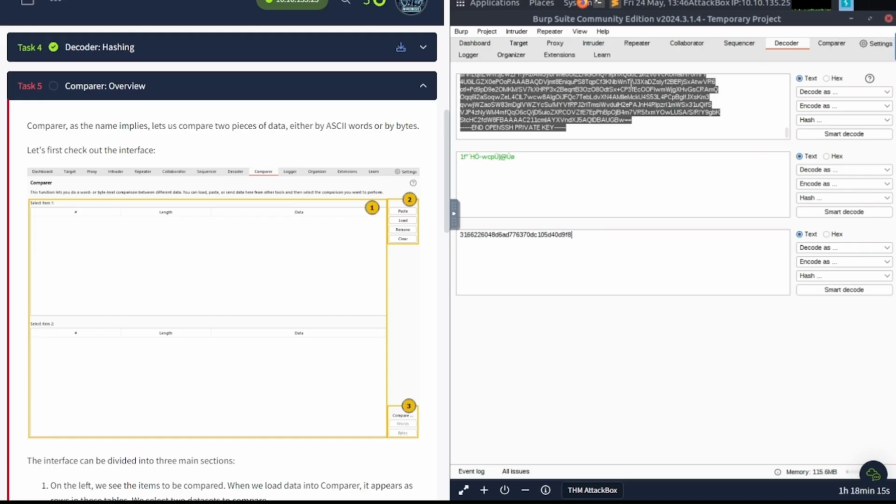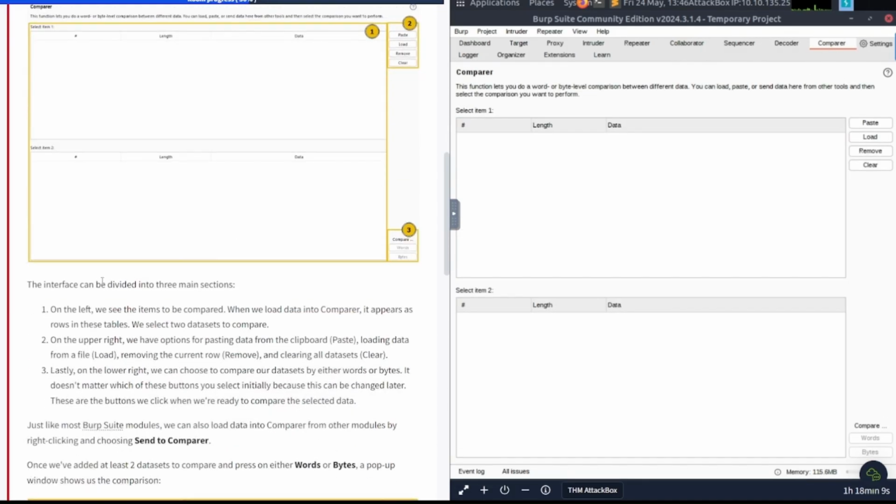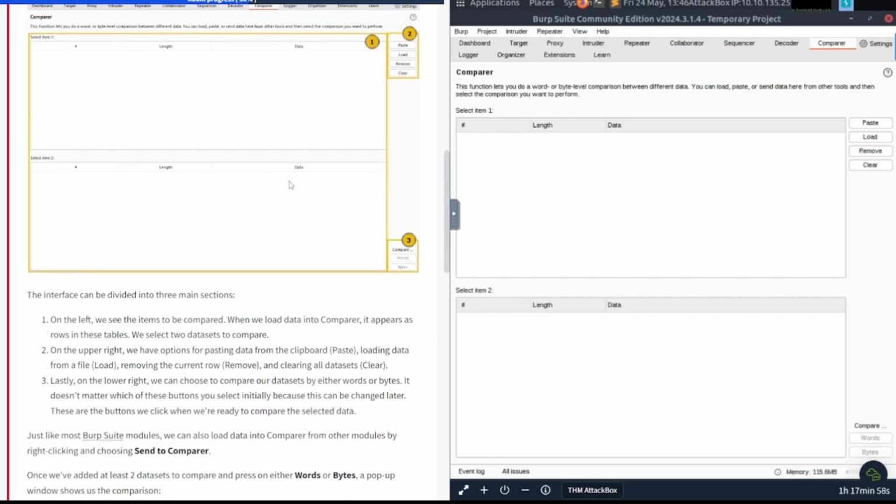So if we move over here and look at compare to follow along and check out the interface, the interface can be divided into 3 main sections. Number 1, on the left, we see the items to be compared. When we load data into compare, it appears as rows in these tables. We select 2 datasets to compare.